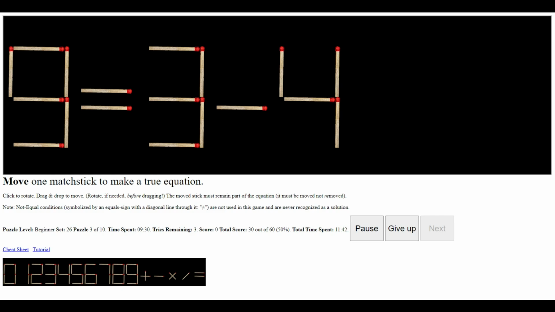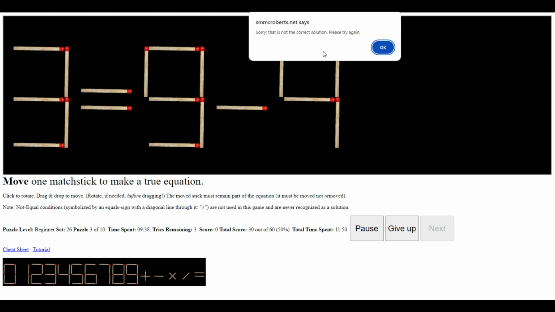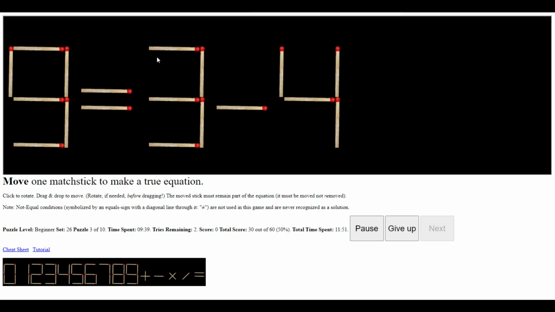Each puzzle starts out as a false equation, which you must turn into a true equation by moving just one matchstick to another spot in the equation. You do this by dragging and dropping a matchstick: left mouse click on the stick you want to move, drag it to where you want it to go, then release the mouse button. As soon as you do, the page will tell you if you got the solution correct or if you need to try again.